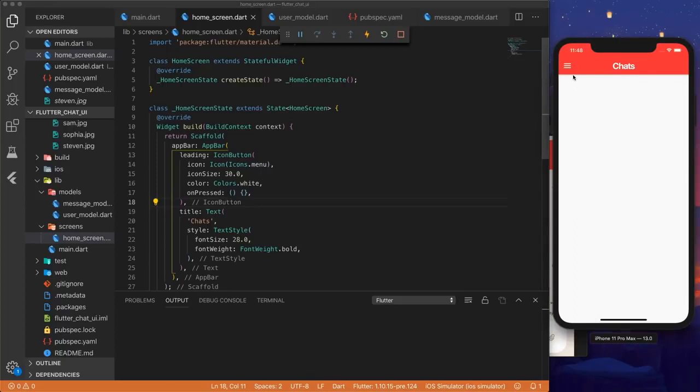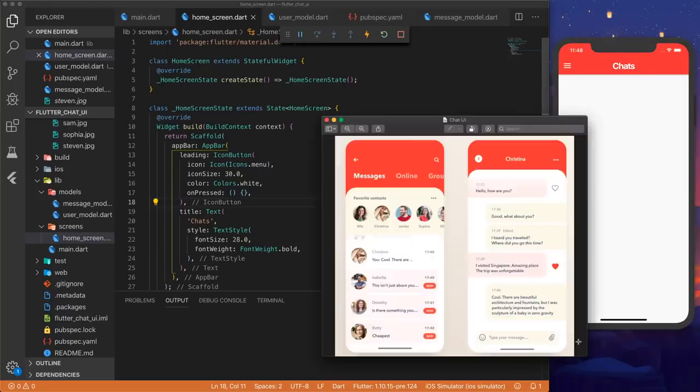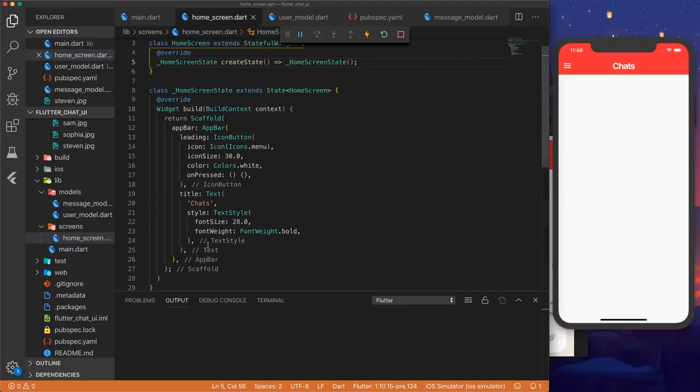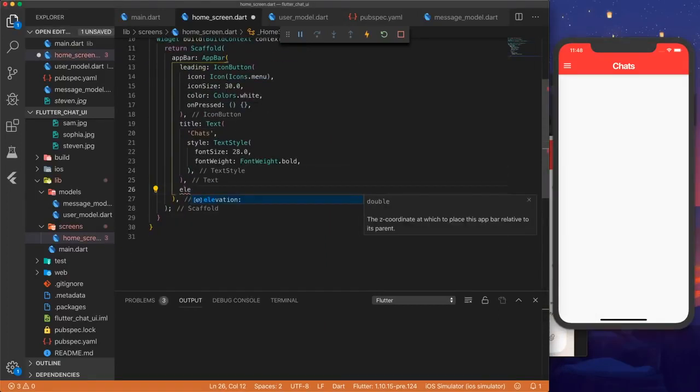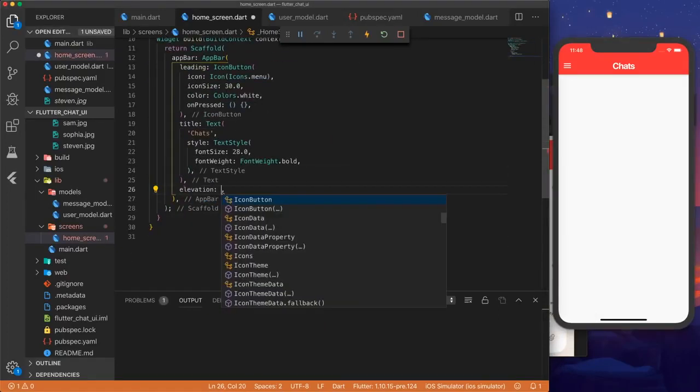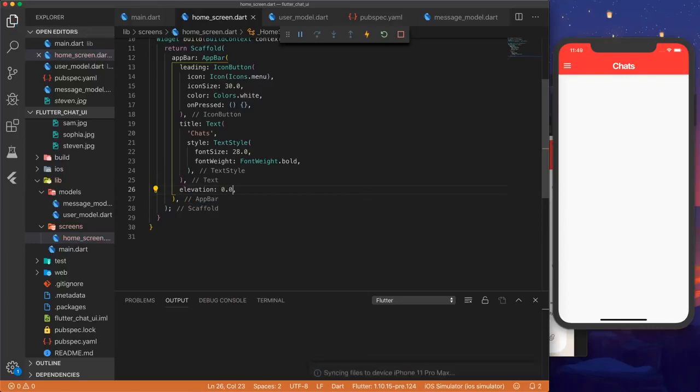And down here, we can see that we have some elevation. And if we look at our chat UI, there's no elevation on the app bar here. It's all seamless. And we can get rid of the elevation by accessing the elevation property of the app bar and set that to 0.0.